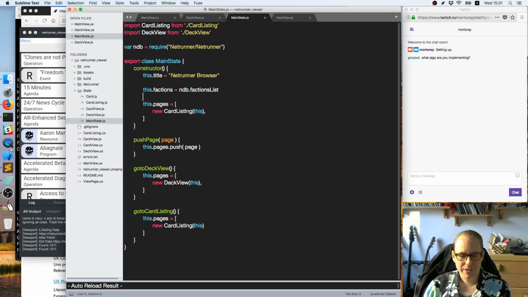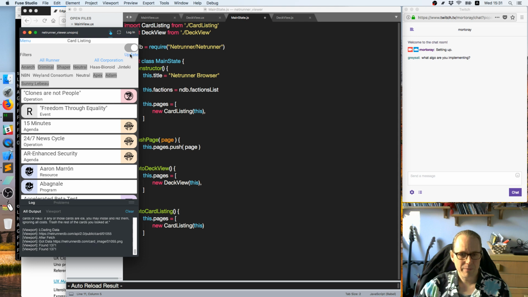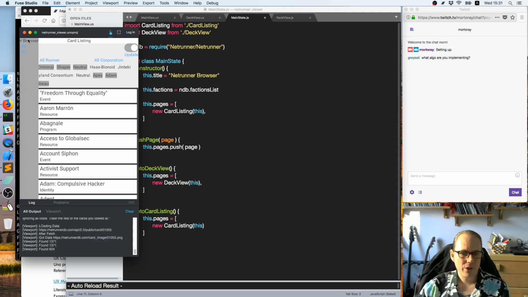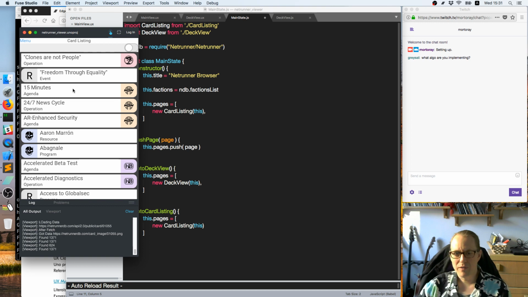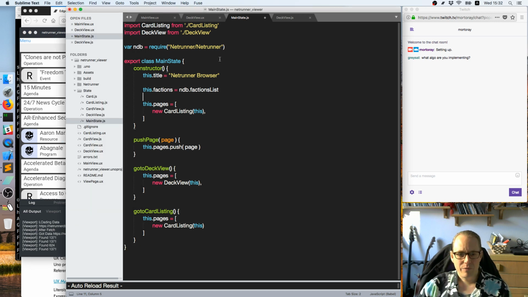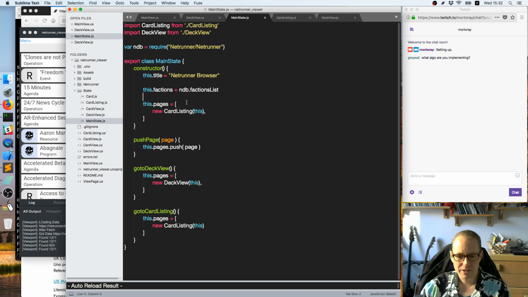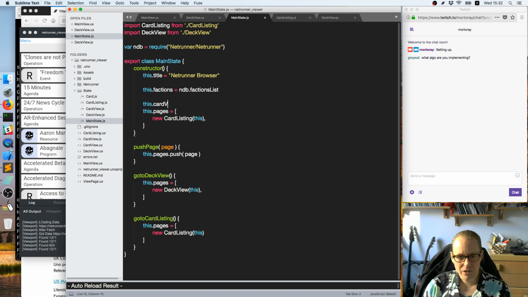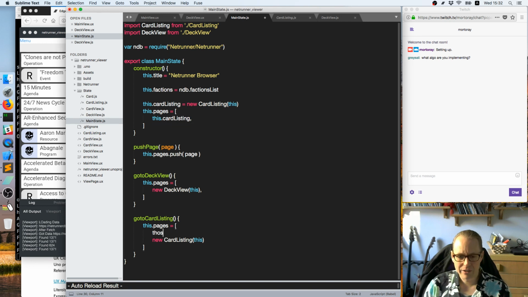So the way we should be doing this is we should be saying something like this. If you have a page you want to reuse, actually let's show the problem first. I'm on the card listing, and I want to see all the runners. Can I update it? So now I have only runners. Good, now I go to decks. Now I go back to cards. It's not runners anymore, I've lost the runners. And if we look at the card listing, the filters are part of this object, so when I create a new one, I've lost it. So what we can do instead is we can say this dot card listing plus new card listing this, and use it here instead. Here and down here.